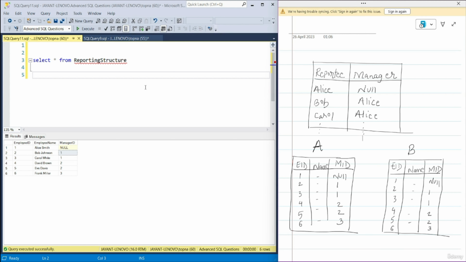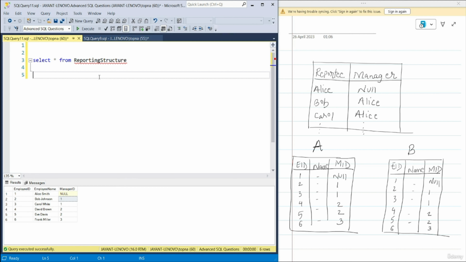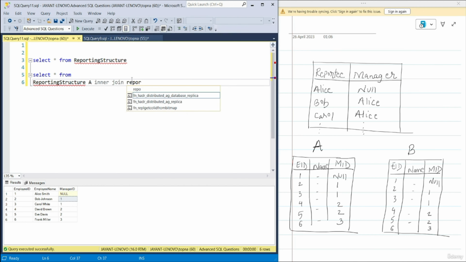Let's write the code now. I will reduce the size of this output section, and I will write select star. First of all, let's write select star and then we will determine the columns. Select star from the name of the table, that is reporting structure. Let's copy it and paste it here, and give this table an alias name A. This is the first table that you can see here on the right hand side. Then we are going to use inner join. So we will write inner join, then again, reporting structure.